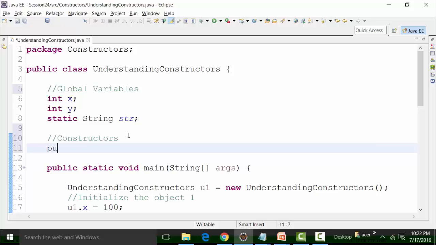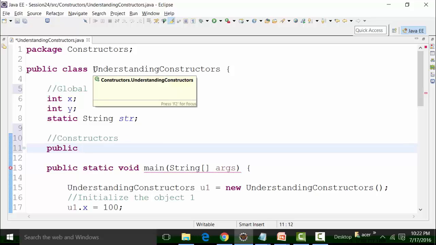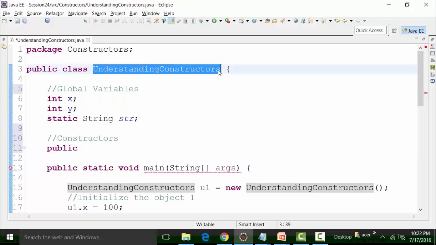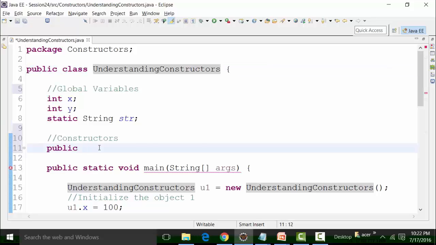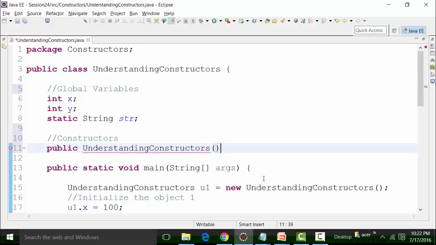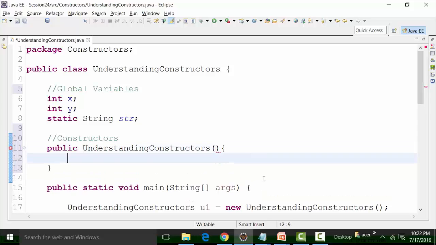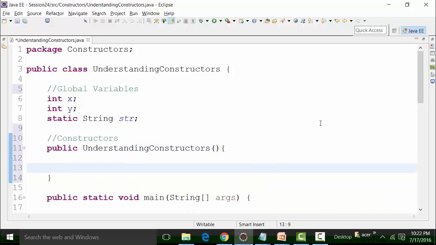So I'll create a public constructor. You give the access specifier followed by the name of the class file, which is the name of the constructor. So I will just copy this and paste it out here, followed by a parenthesis and then the body of the constructor. And let's say I write down sys out and I'll just write down no argument constructor.